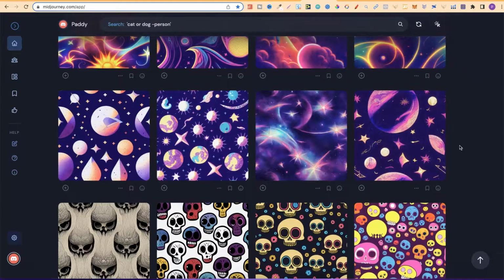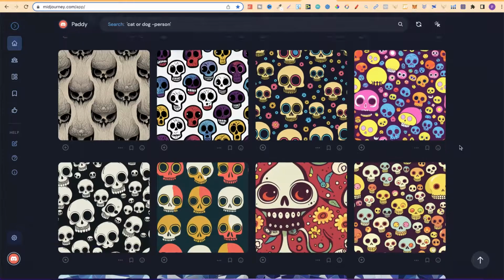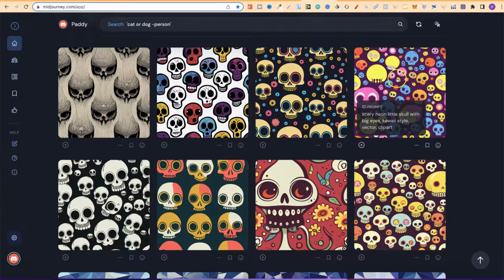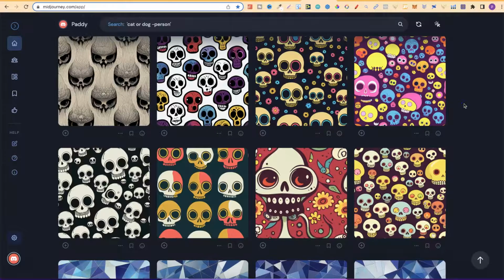Then we have some more stuff just here, some skulls. I actually really liked how these turned out as well with all the different colours. If we click on this, this was scary neon little skull with big eyes, kawaii style, vector, clip art. Now stay with me because I am actually going to show you an example within Midjourney on how to actually create these.